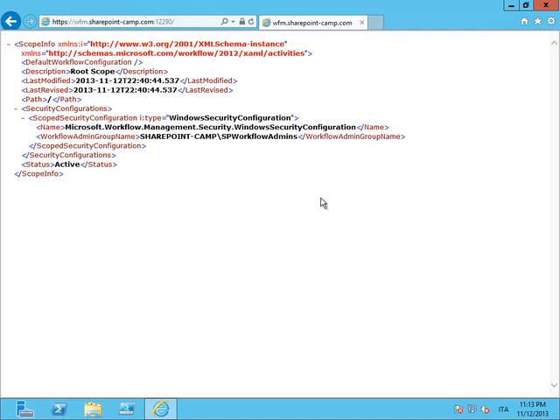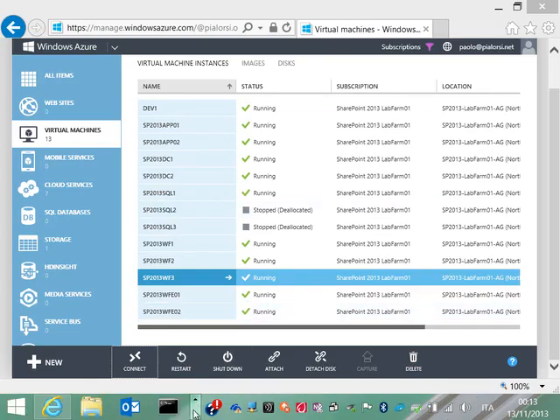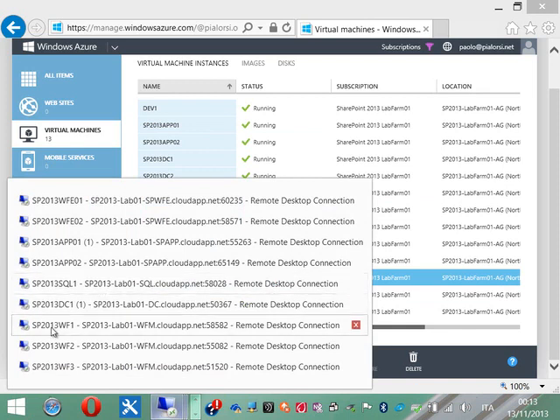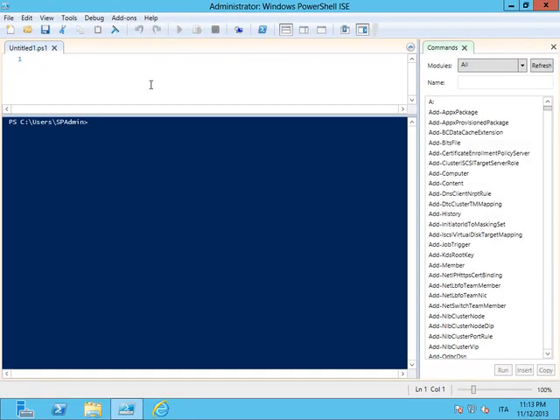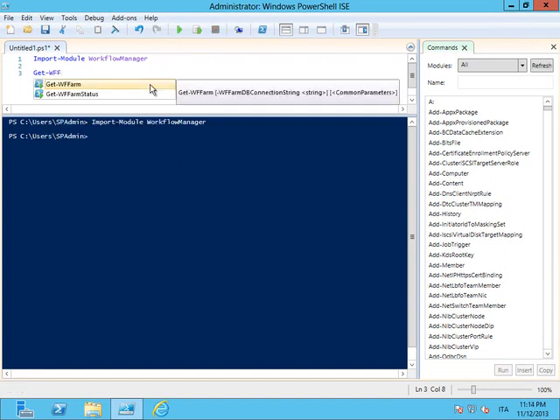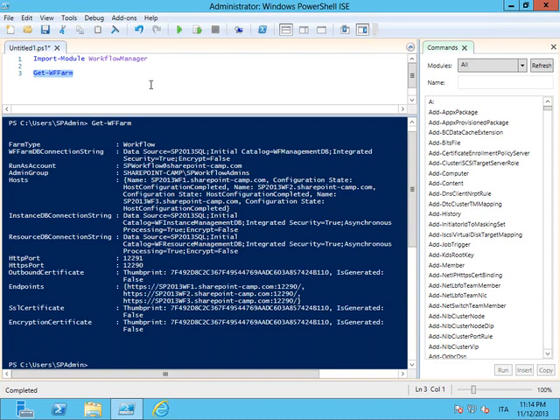Now, in order to check the availability and the status of our workflow manager farm, we can also use a bunch of PowerShell scripting from one of the workflow manager servers, let's say WF1. We can start the PowerShell, we can import the workflow manager module, and we can call the Get-WFFarm cmdlet to check the workflow farm itself. And here you can see we have the data source in the backend, the runner's account, the admin group, as well as the hosts that make up the workflow farm.